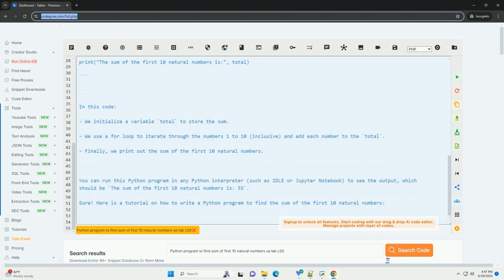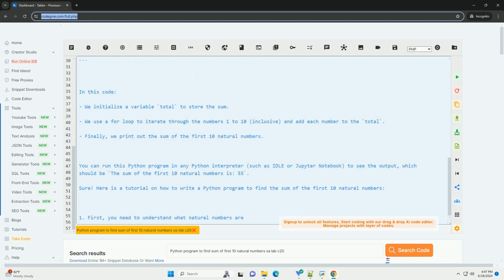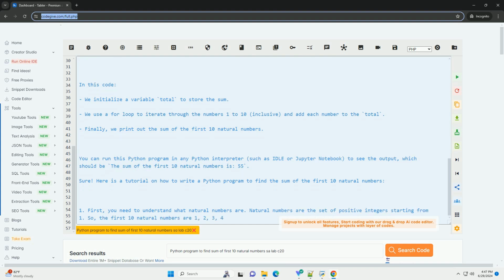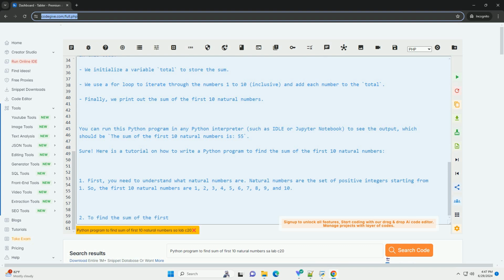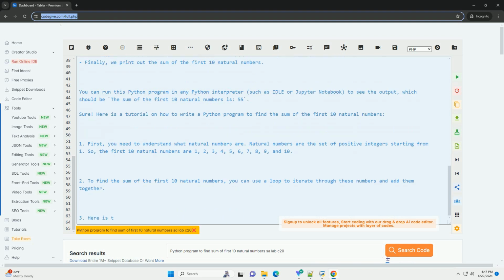2. To find the sum of the first 10 natural numbers, you can use a loop to iterate through these numbers and add them together. 3. Here is the Python code example to find the sum of the first 10 natural numbers.